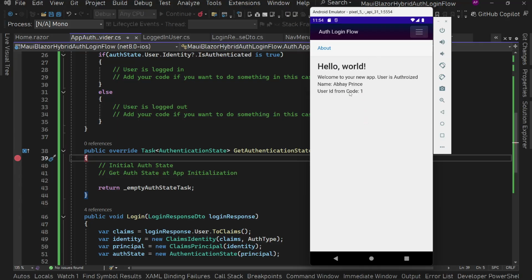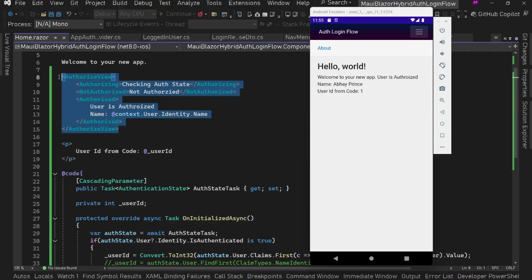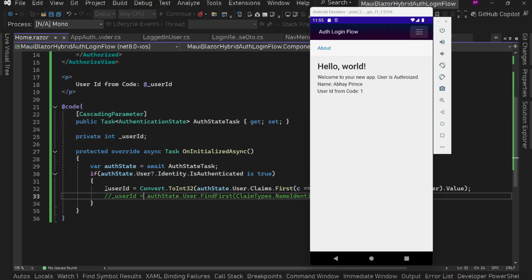We are on the home page. We can see user ID from code 1 and user is authorized. Name is this one. This is coming from the HTML template using this approach. And this thing is coming from our code. This is how we can access it in code.